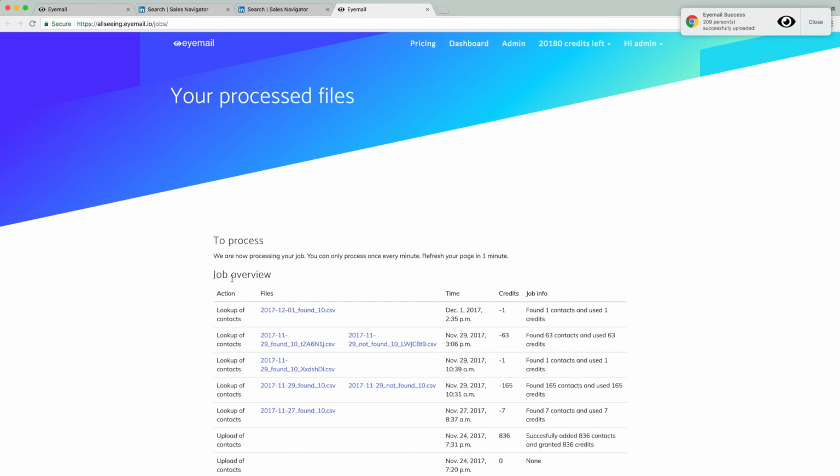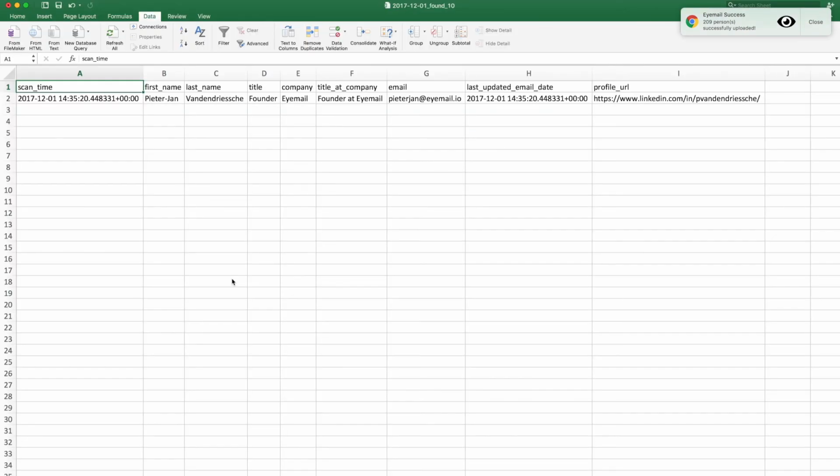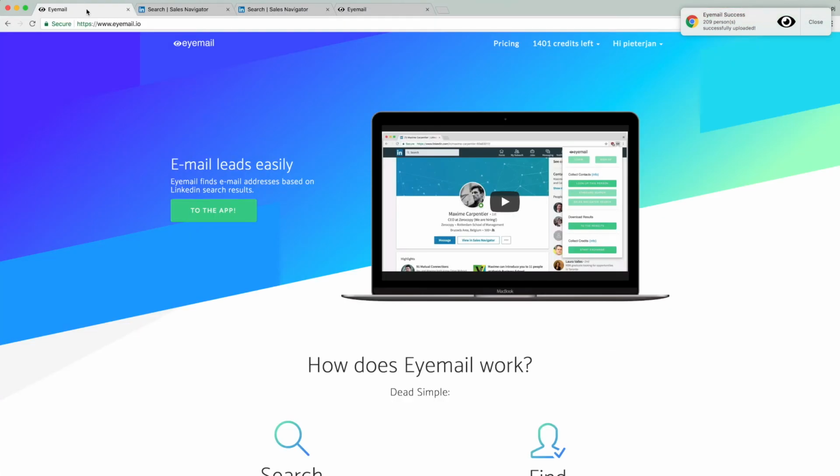And depending on your queue size, these found and not found files take between 10 to 60 seconds to get created, also depending on the load on our server. Just to give you an example of how these files look, I have looked at my own profile here. We have 9 columns of information depending on whether these are accessible from LinkedIn or if they are already in the iMail database. So that's how we look for email addresses on LinkedIn search results with iMail.